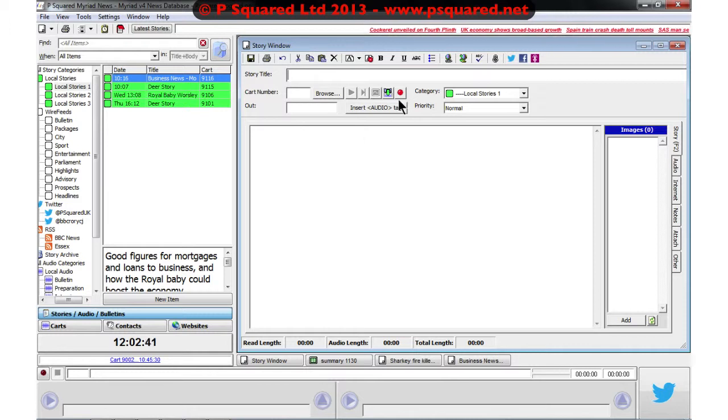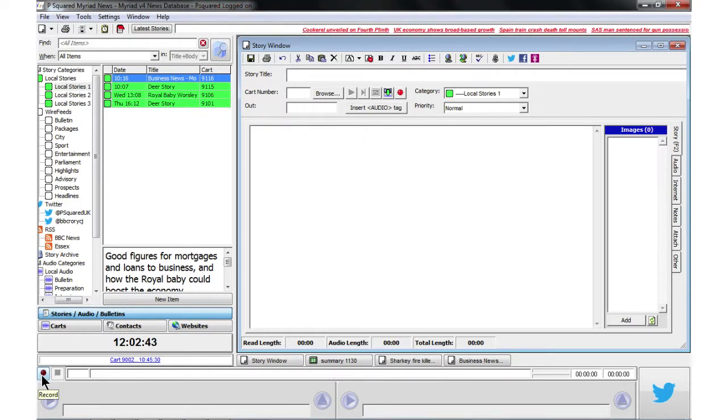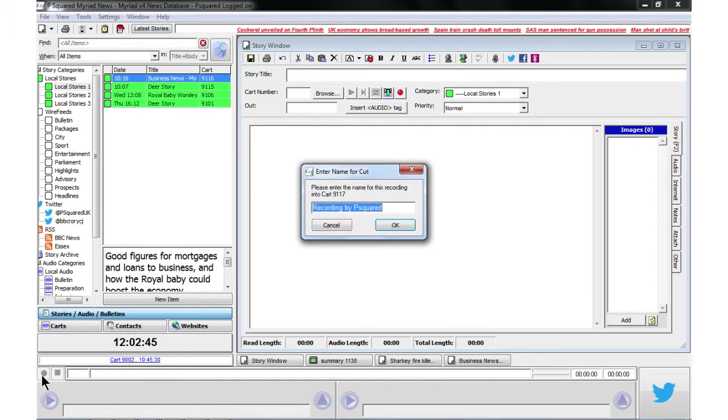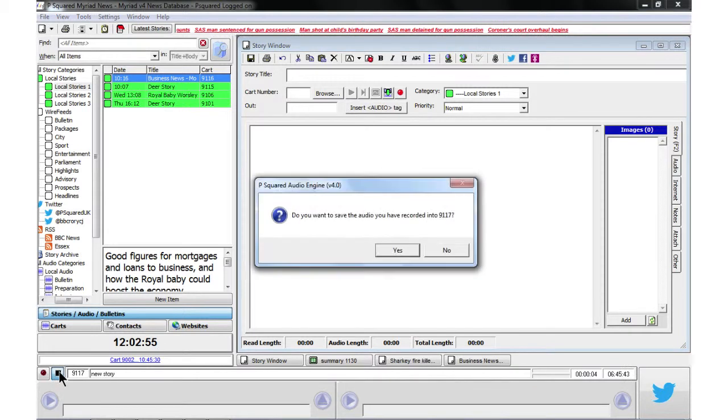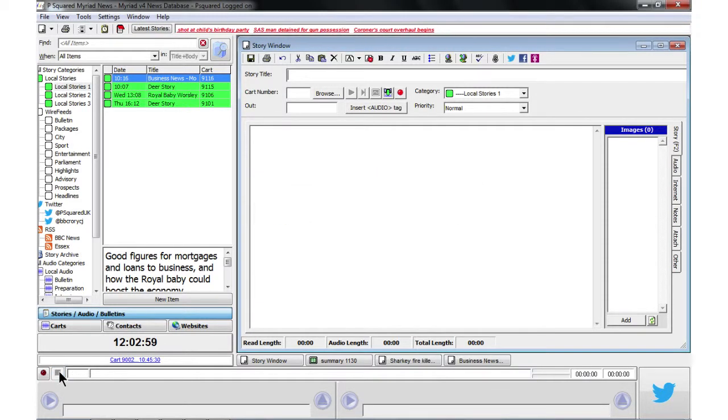Smooth Edit built in. You can record just straight in just by clicking the record button down at the bottom here, and you get asked to title it. So this is a new story, and then we can start recording away, and you can see the audio going in. And when you're happy, click on the stop, and you can either choose to save it or not. So we're just going to say no.